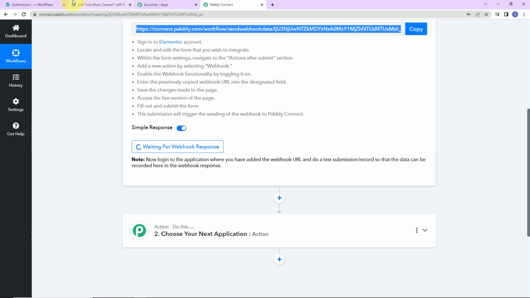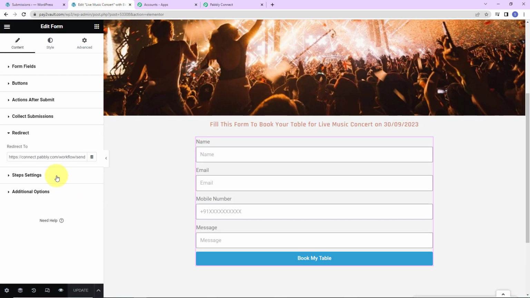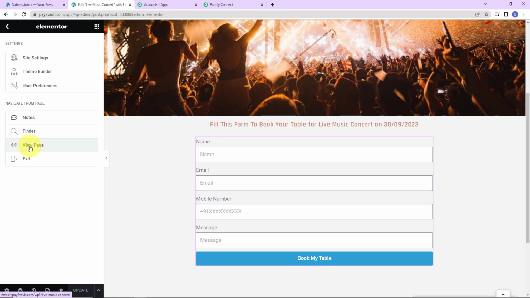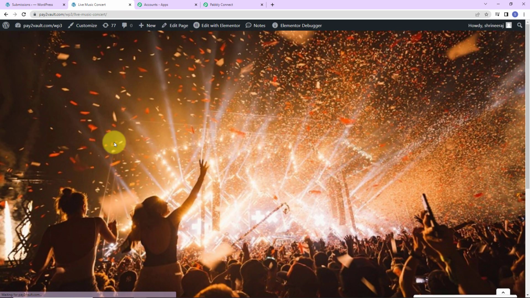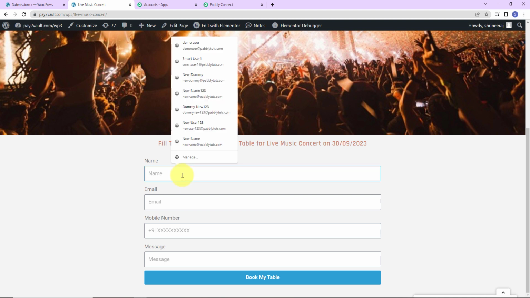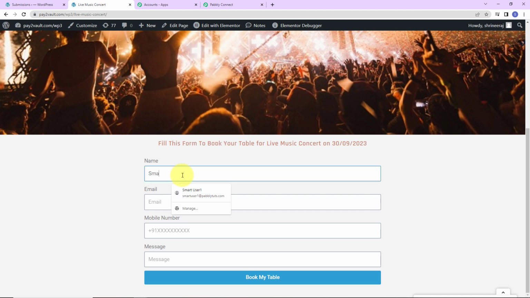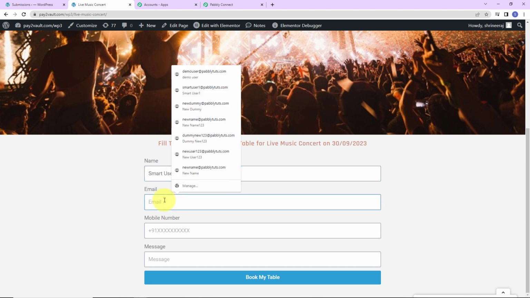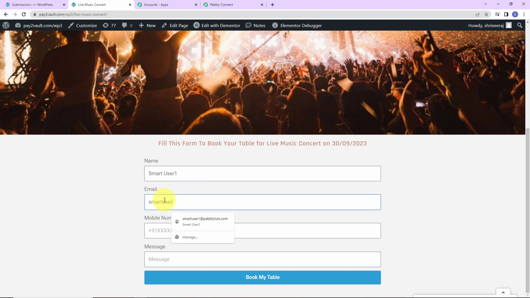So now I'm going to take you back to WordPress, and here we are going to click on these three bars, and here we have view page. Let's click on this. Okay, now as I scroll down here, I'm going to fill up the details. So first of all, the name. So let's say the name here is smart user 1. Then the email address is smartuser1@pabblytudes.com. Then we have the mobile number, and now we have the message.